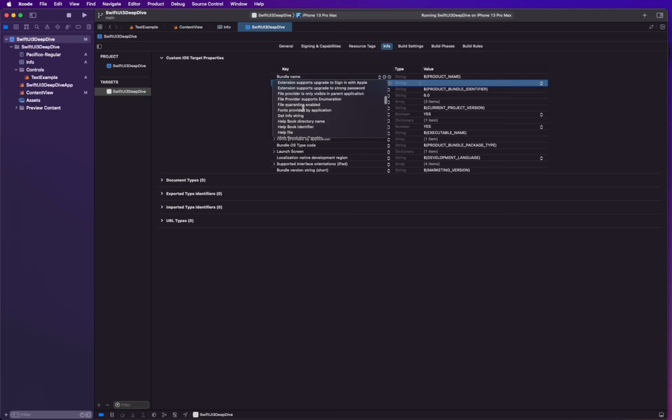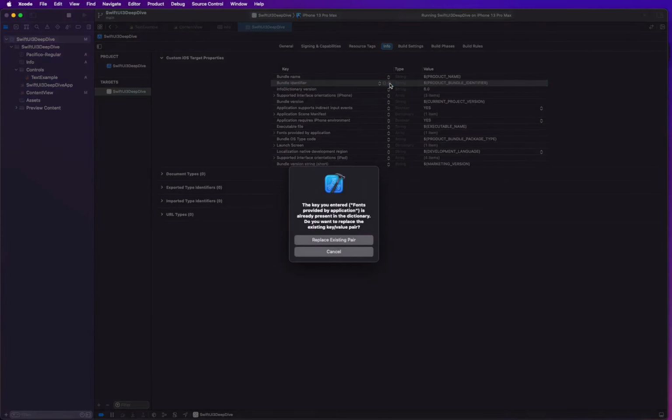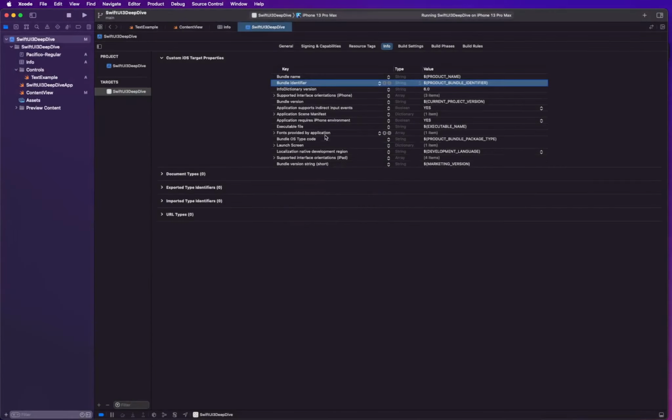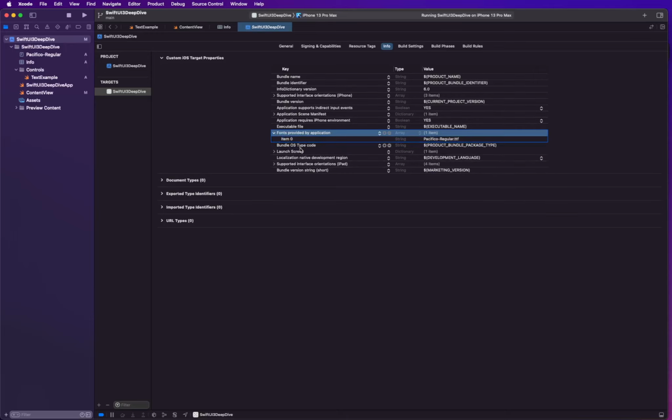Fonts provided by application, this is what you're looking for. Select that. I already have that, so I'm not going to add it again. Cancel, and it simply disappears because I already added it here. As soon as you add it, you're going to see item 0 being added there. If you don't see item 0, simply hover over this and click plus. That's going to add the first item. This is an array that can contain fonts for your project, so you can have multiple fonts.